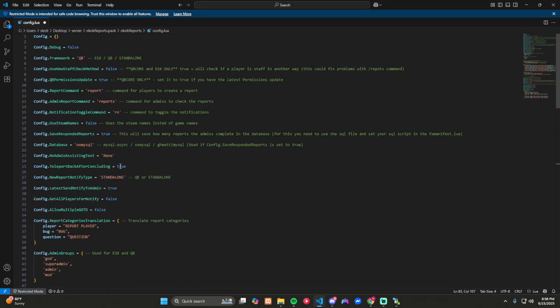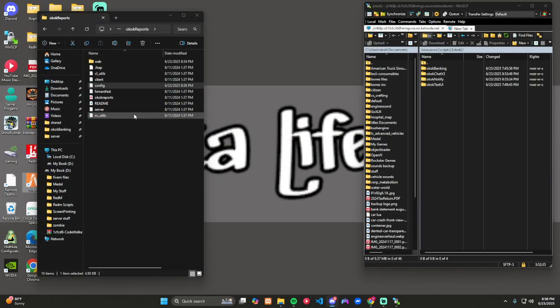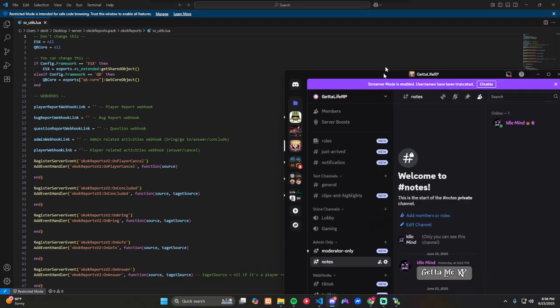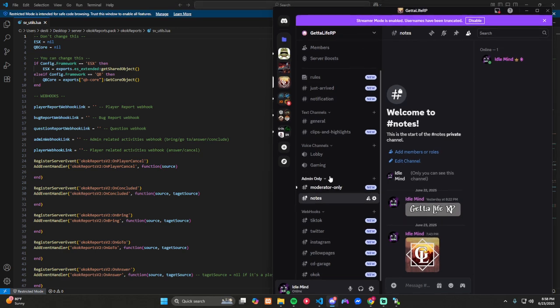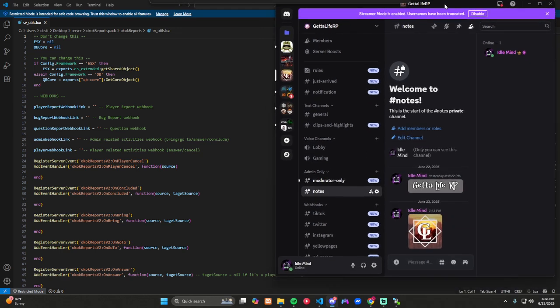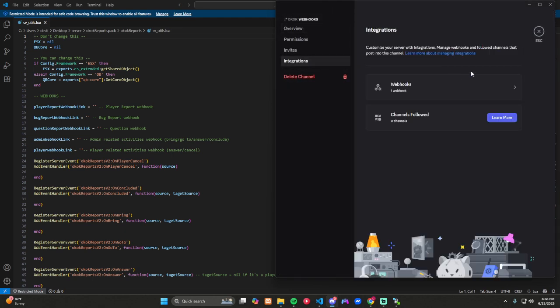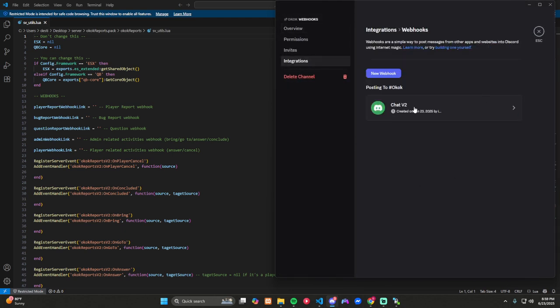Right, so what we're going to do is save this, close it, and find our webhook. And it's probably in this one. Let's see. There it is. Now this one has 1, 2, 3, 4, looks like 5 webhooks. So what we're going to do is go back to our good old Discord here. Here is our webhook message. So we're going to go in here. There is the ChatV2. Click on New Webhook. And we're going to call this one Player Report.